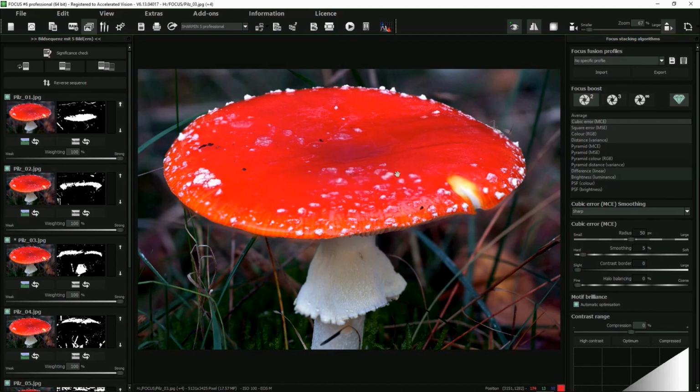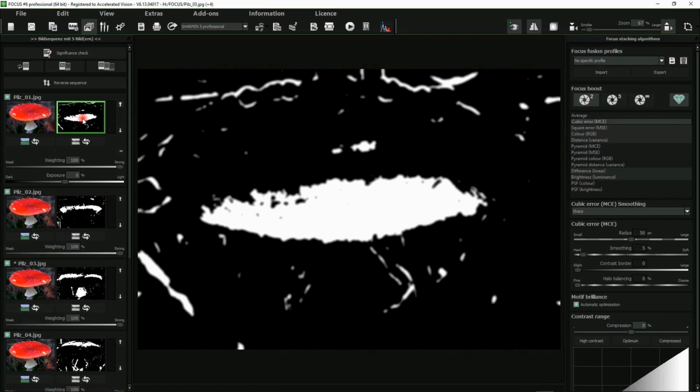Apart from that, we have the area for focus stacking algorithms here on the right hand side. I briefly mentioned this earlier. The algorithms precisely calculate these masking images from which the fusion is then calculated.